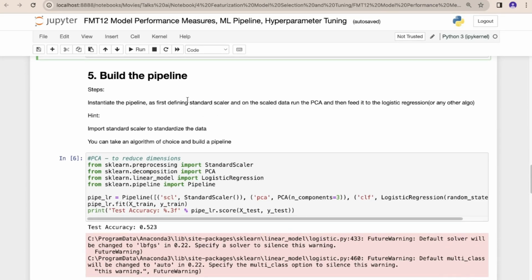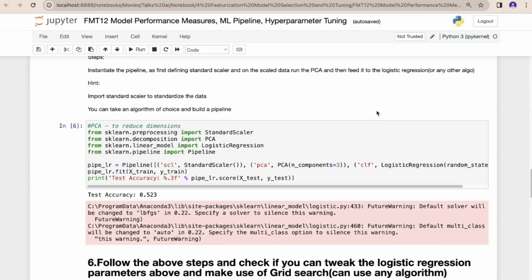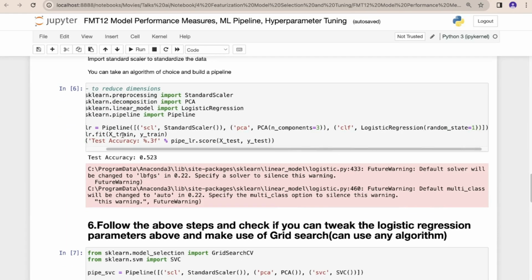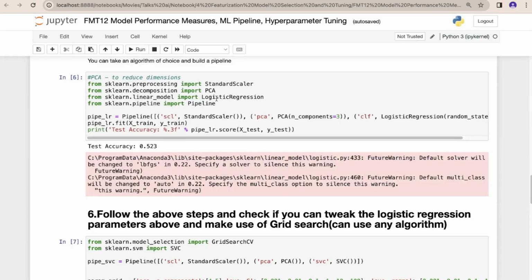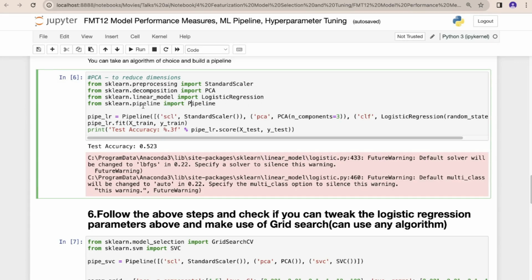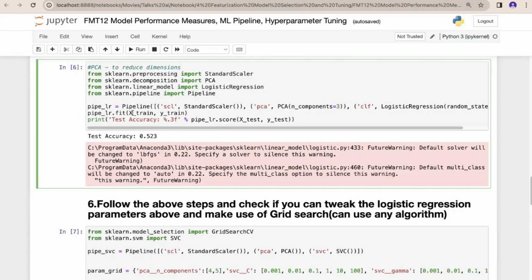Now building the pipeline. Again we have the step to instantiate the pipeline: first defining the standard scaler, and on the scaled data run the PCA and then feed it to the logistic regression or any other algorithm. Here we also have this hint, but as we have the solution, we can see it directly. So StandardScaler we are importing from preprocessing, PCA from decomposition, LogisticRegression from linear_model, and Pipeline from pipeline. Now pipe_lr is the pipeline, again the same thing we have seen in the last video, like how it works.